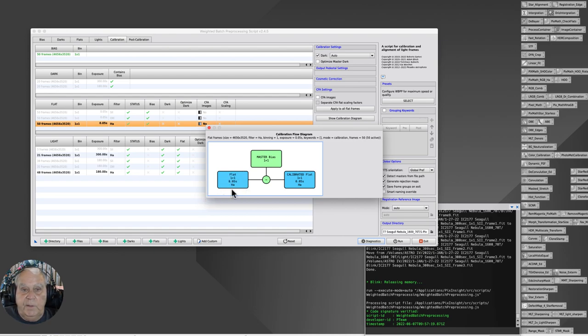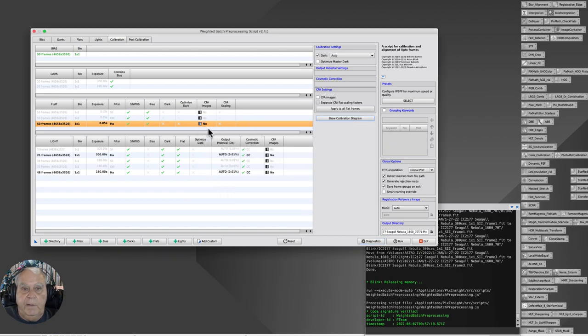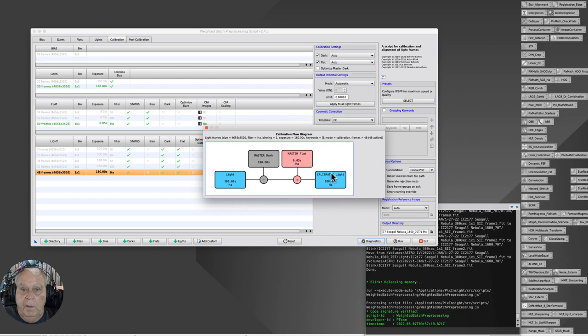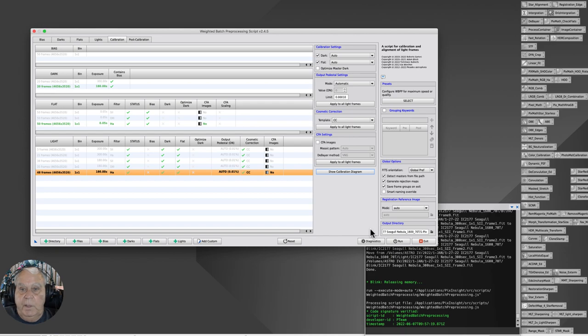The flats that we took will have the master bias removed by subtracting it. That'll give us our calibrated flat. Then down here, you're going to have your light frame, and the dark current is going to be subtracted from that, and then the master flat, which has already had the bias removed, is going to be divided into that product, and that will leave you with your calibrated light frame. And that's what PixInsight is about to do. So let's let it run.